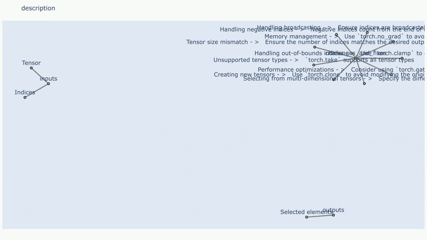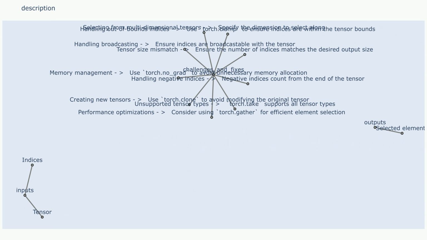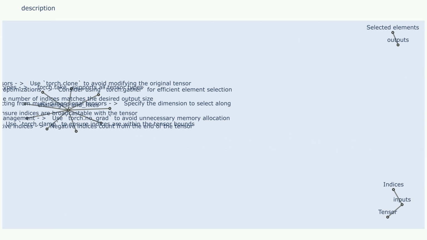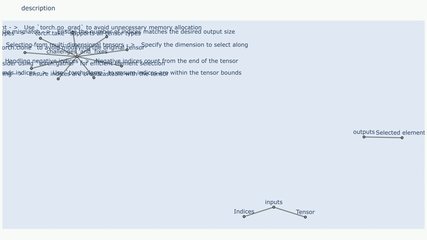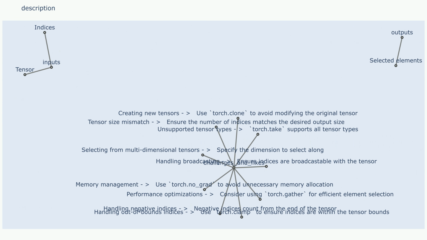Inputs. Input 1: Tensor source tensor, a PyTorch tensor containing the data from which elements are to be extracted. This tensor can be of any dimension. Input 2: Tensor indices, a PyTorch tensor representing the indices of the elements to be selected from the source tensor. The indices must be within the bounds of the source tensor's dimensions. Outputs. Output 1: Tensor output tensor, the resulting tensor containing the elements extracted from the source tensor based on the provided indices. The shape of this output tensor will depend on the shape and values of the indices tensor.